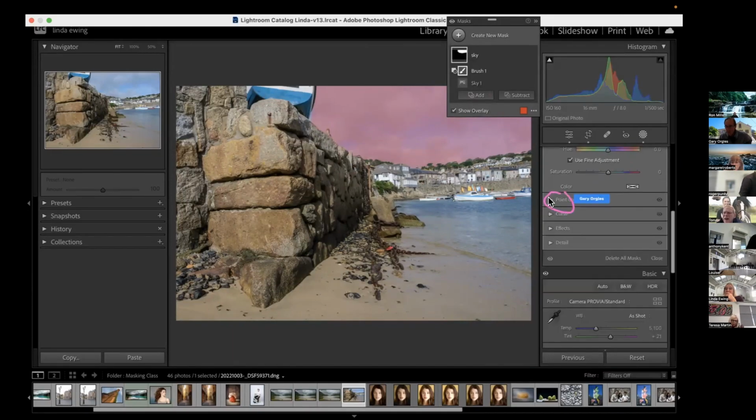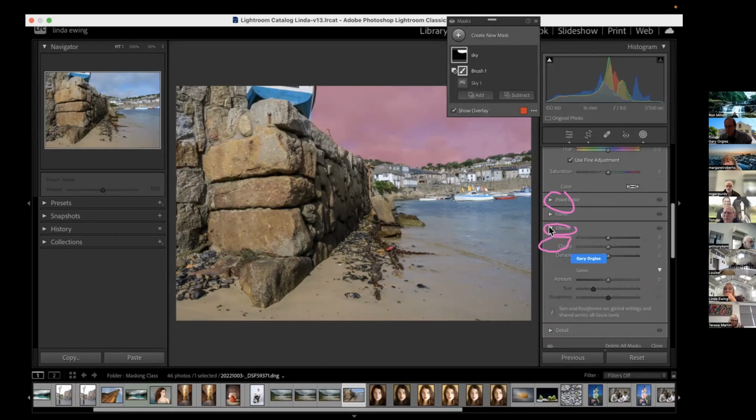So minimize that. You're not using curves. That's fine. That's what you're looking for. Effects and detail, the two you should be on. So there's your effects. There's your dehaze. You just switch them off.